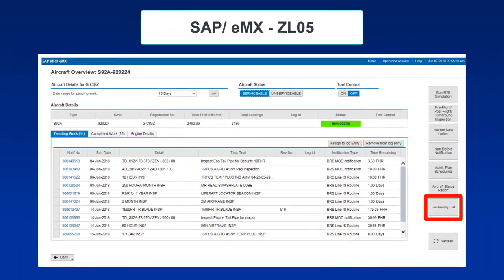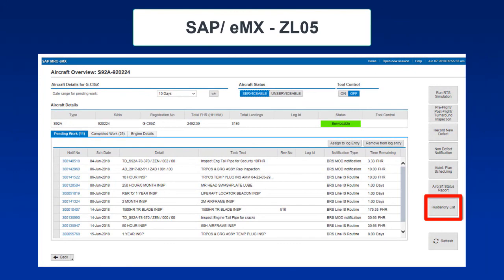Confusingly, SAP EMX provides a husbandry work order process, ZL05, which is a separate function and must not be confused with the techlog deferred defects or husbandry log. This function must not be used to manage aircraft defects, but is an SAP function to pre-order parts in advance of a future inspection or replacement requirement.